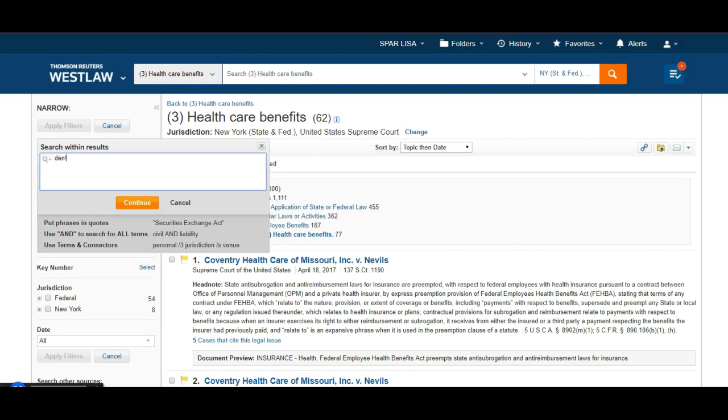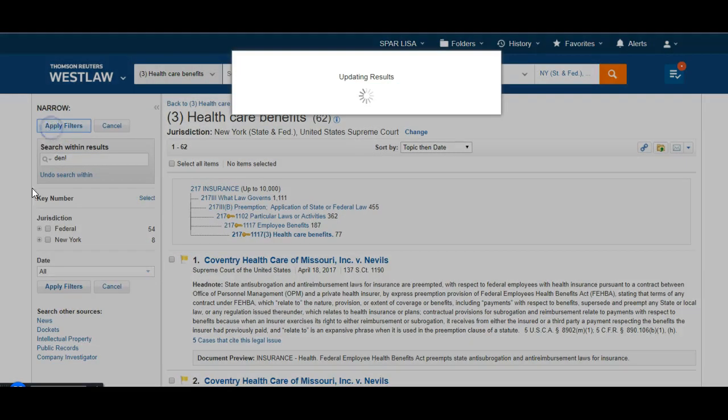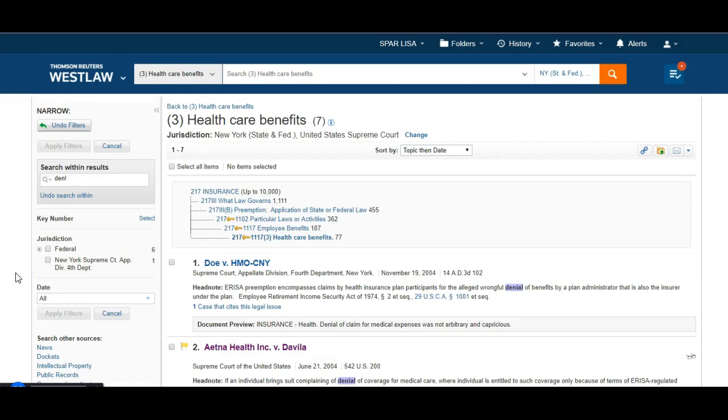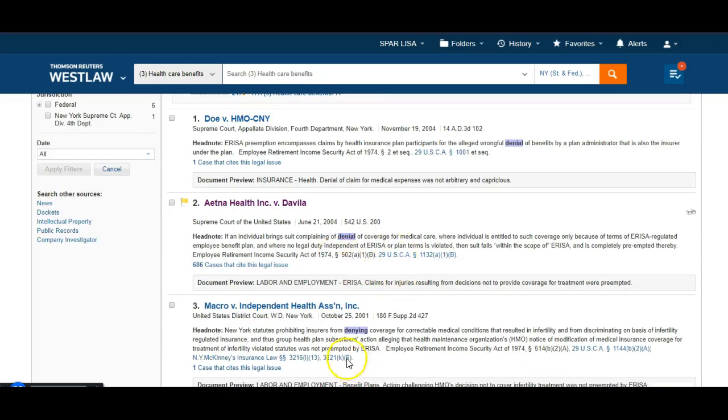So I'm going to keep it simple, so you don't have to watch me type. Remember, you have to use terms and connectors with search within results, but I can type in any type of terms and connectors search. And if I apply my filters, I get those cases within the jurisdictions I selected that use my topic and have my search terms. So: alleged wrongful denial of benefits, denial of coverage, denying coverage.